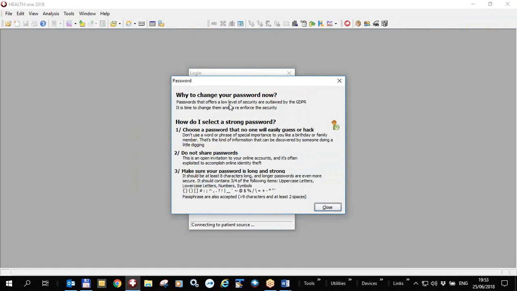So passwords that offer a higher level of security is what this is about. How do I select a strong password that no one else will easily guess? Do not share your passwords with anybody else, and make them long and strong. Health One also supports the use of passphrases, whereby you can use any phrase you like, the first line of your favorite song or something like that, you will remember and nobody else will.